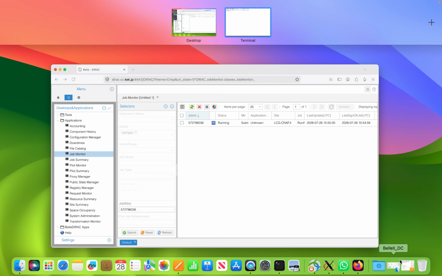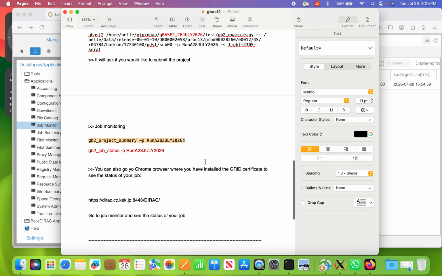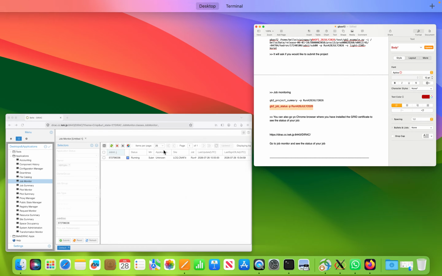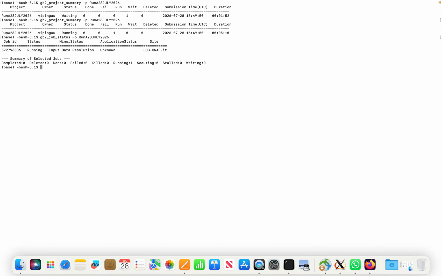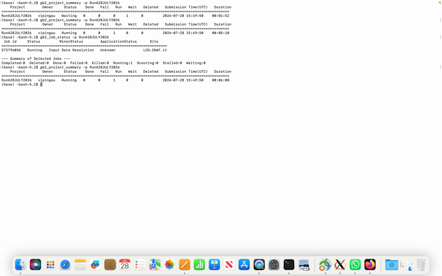You can also use the other command to check the job status from the terminal. Okay, it is giving me the same information, job ID, status is running, then site is the Italian site, lcg.cnaf.it. So my web browser and my terminal both are giving me the same information.